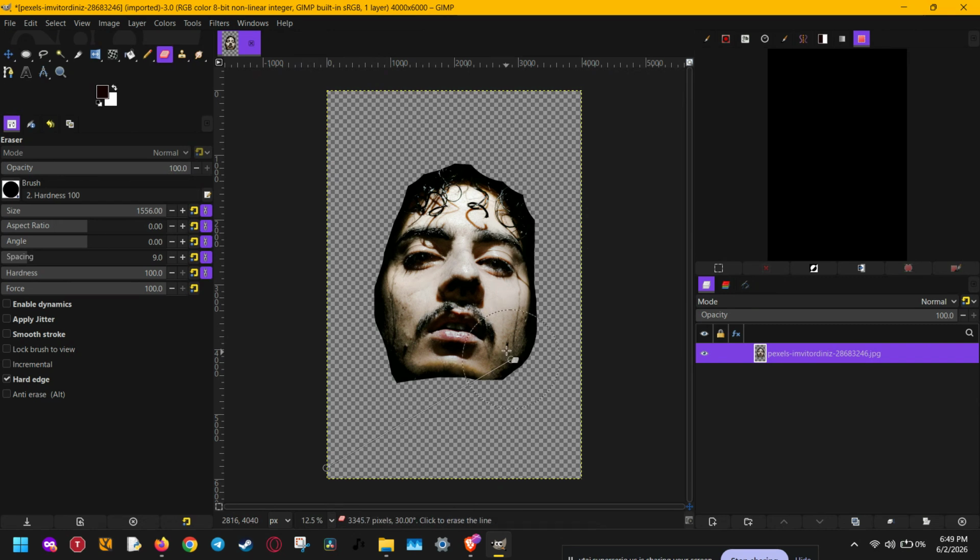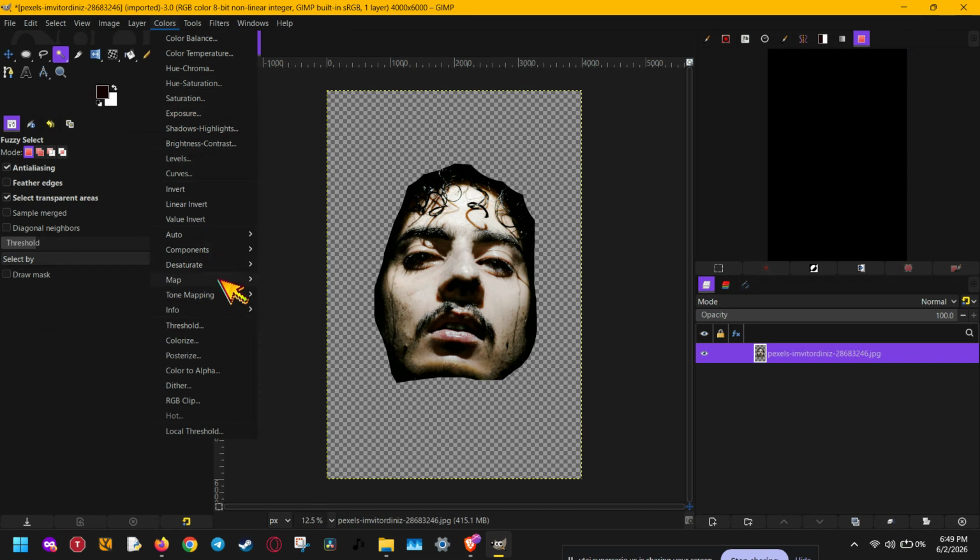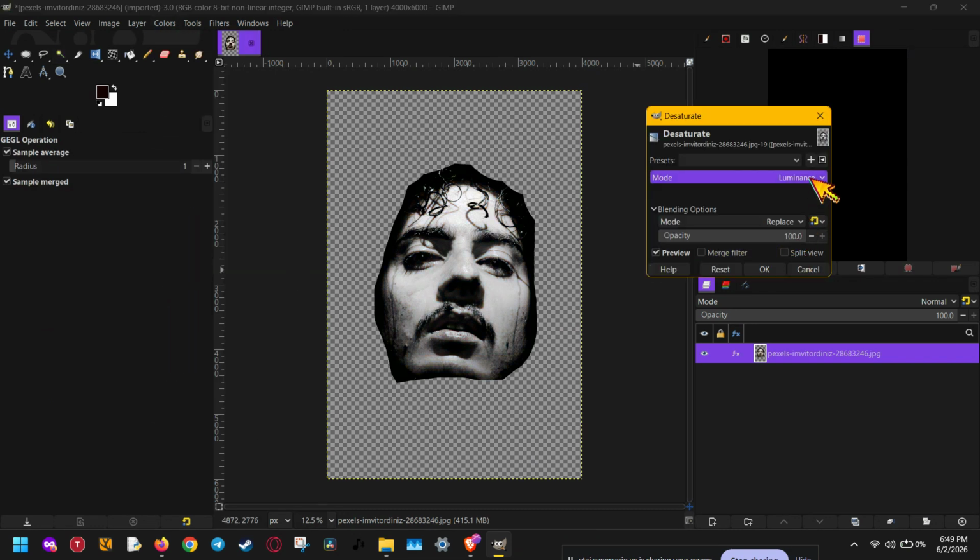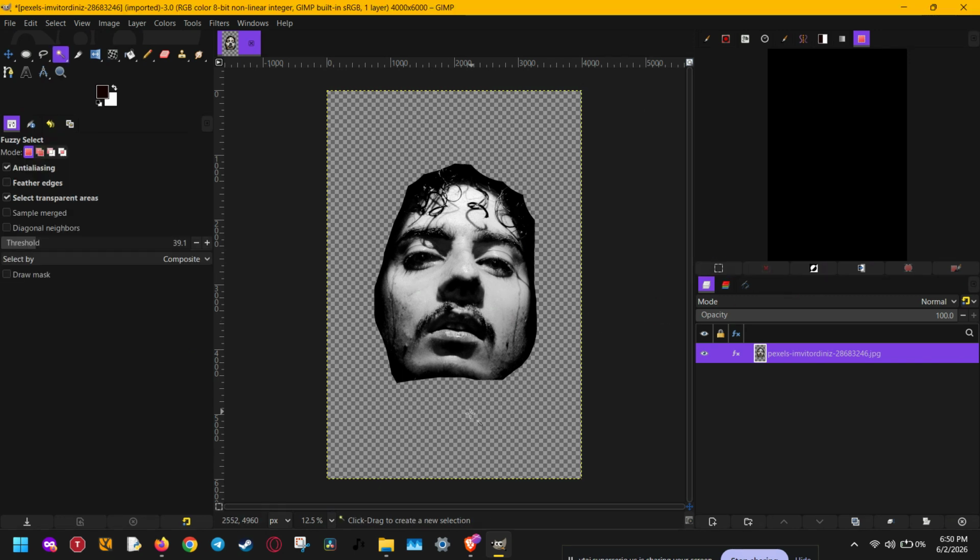Go up to the Colors menu, then choose Desaturate, and then click Desaturate again. When the Options box appears, select Luminance and click OK. This turns the portrait into black and white, which helps the text portrait effect blend much more cleanly.